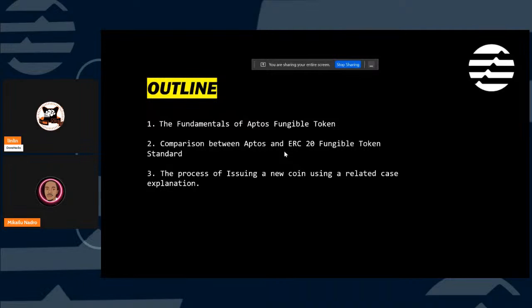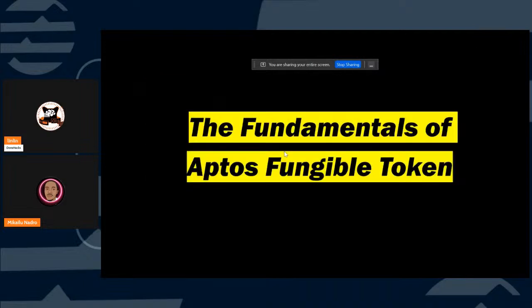So our outline is based on 3 points. The first one is the fundamentals of Aptos Fungible Token. Second one is comparison between Aptos and the ERC20 tokens. And the third one is the process of issuing a new coin. We'll be using a related case for explanation. So fundamentals of Aptos token.